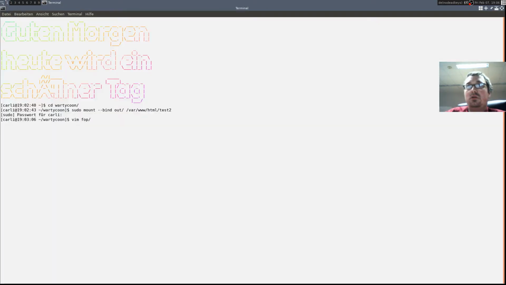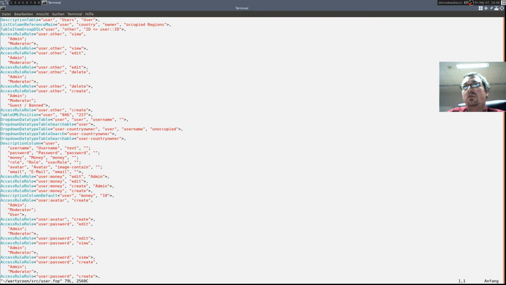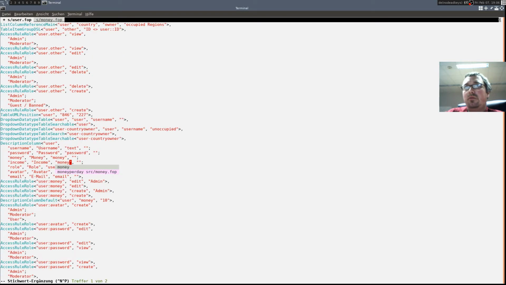So source user: money is a saved column, and income is money per day value, and it's calculated from select sum of income from country where country dot owner is user dot ID.